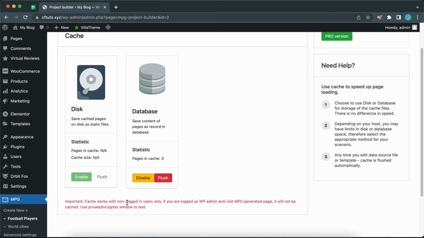And one more thing to note is that caching does not work for logged in users. So we are going to be viewing our MPG generated pages using incognito windows. And also cache settings are not set on a global level, they're set on a project level. So these are the football players project settings.